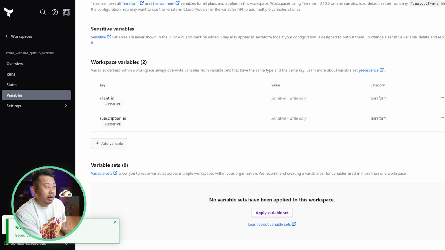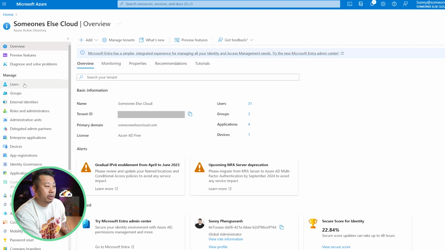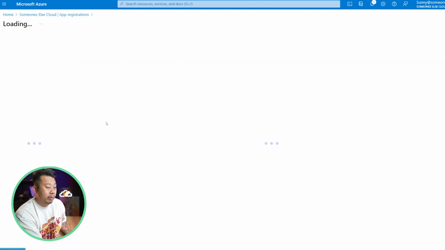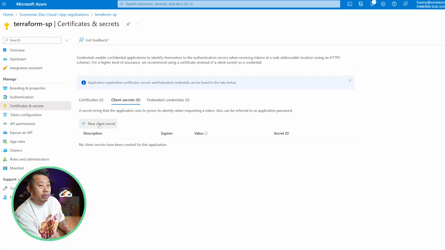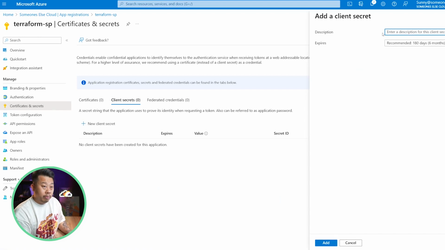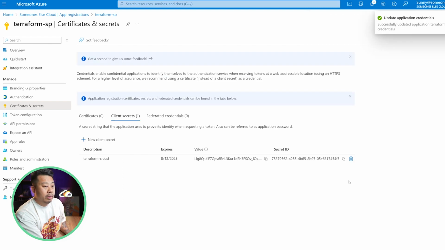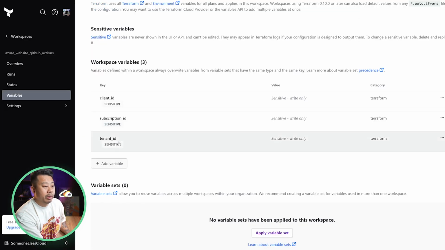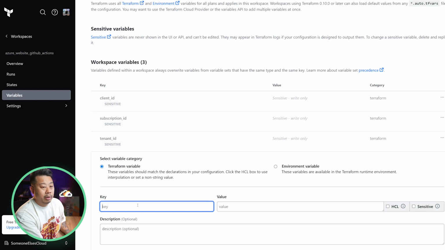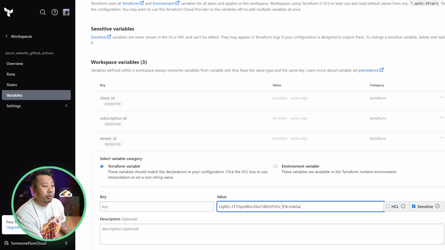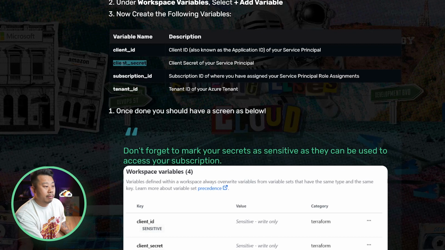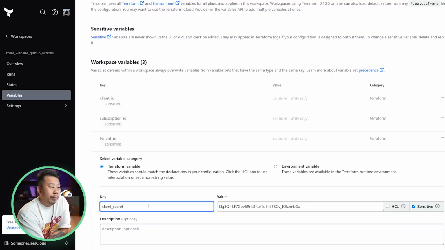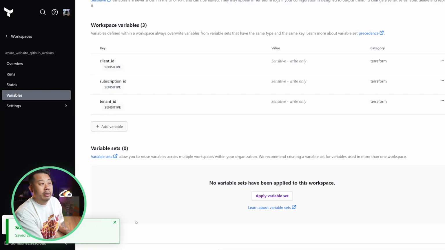And then what we're going to do is generate a secret on our service principal. Probably should have done that first. But anyways, let's create a new one. We'll just call this Terraform Cloud. Just set a short-term period. And we'll just copy the secret. Obviously, it will disappear as well. Can't remember what the value is. So it's client_secret. Okay, so that's done.